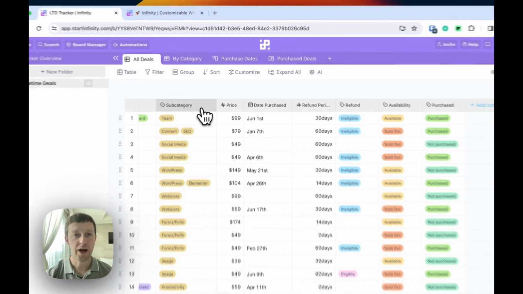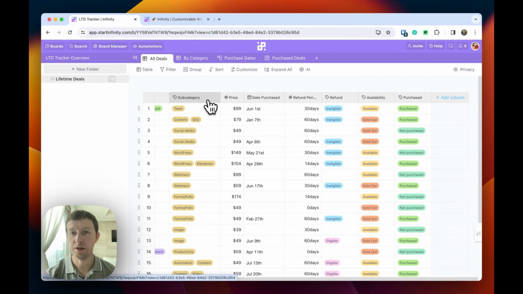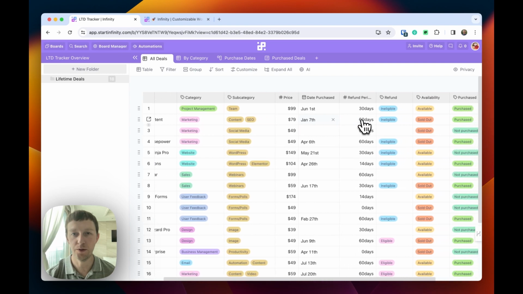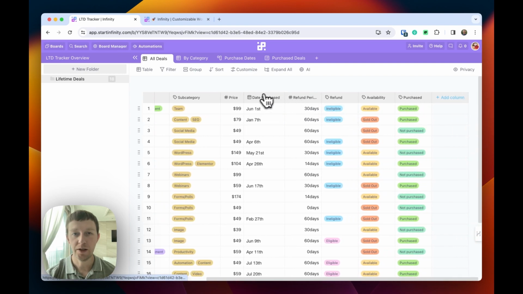Now, the way I run mine doesn't necessarily need all of these different attributes. For example, category and subcategory, I don't need those because if I purchased it, I researched it, and I know exactly what it is and what it does, so I don't use those. I keep the price and date purchased.